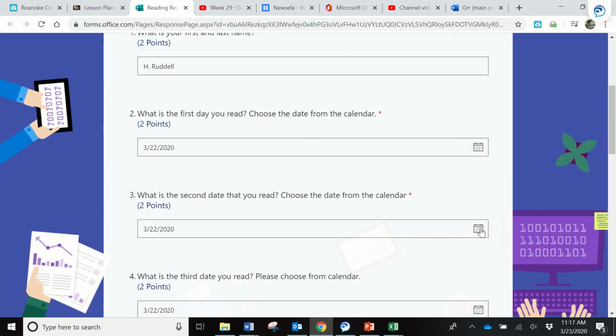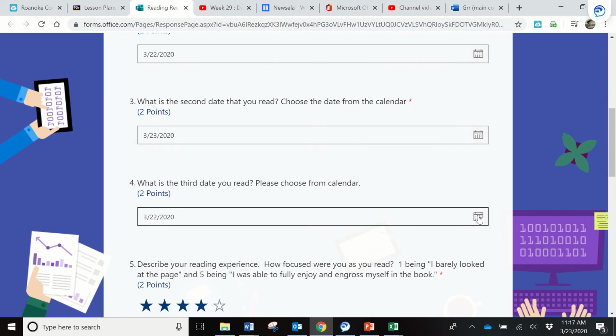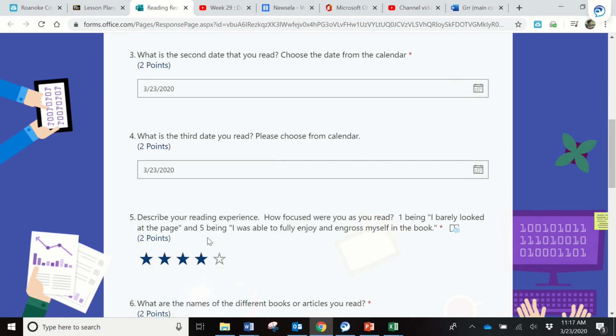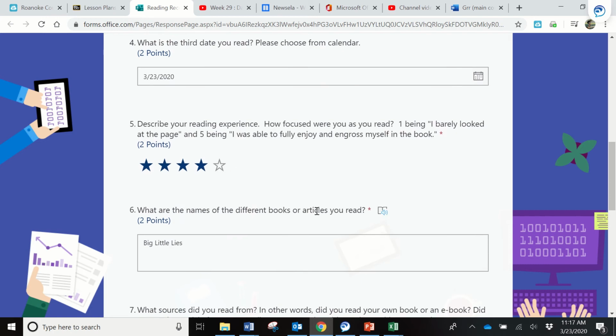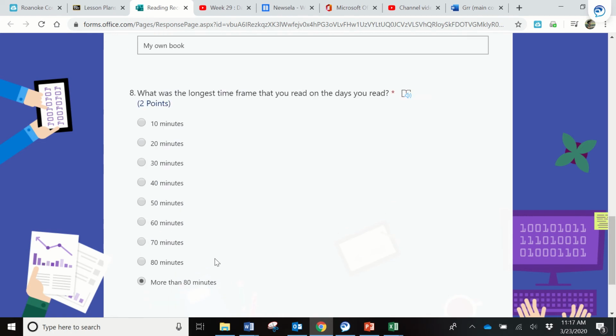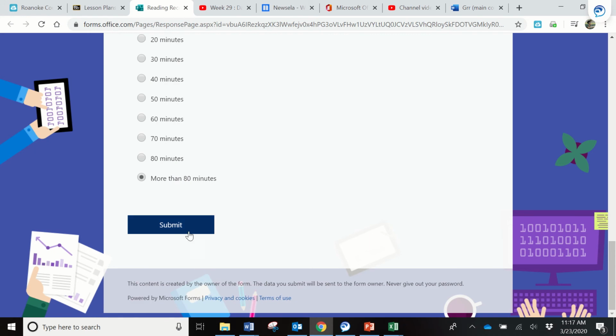So let's say I read on Sunday, and I'm also going to read today. And I'm not going to read for a third day because I've already got my hour and a half in. So I'm just going to go ahead and put 3:23 in. And it was generally a good experience. It was very quiet, and I was able to really enjoy the book. The book was called Big Little Lies, and it was my own book. And I read for 80 minutes at one point, so that's what I'm going to put, and hit submit. And then I'll have a chance to see what you did.